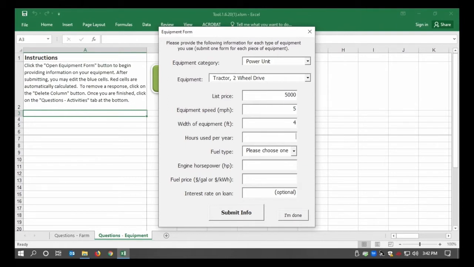We'll say this is 4 feet wide, that we use it 25 hours a year. It runs on diesel, 25 horse, and diesel costs $3.55 per gallon. They also have the option to add an interest rate if they took out a loan on the piece of equipment, and that will help estimate those interest costs, but that's optional.